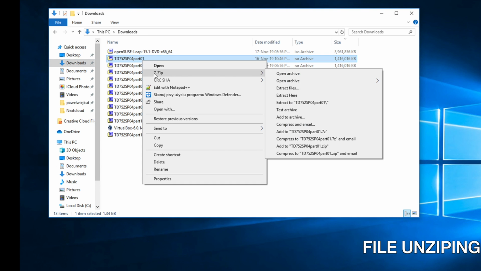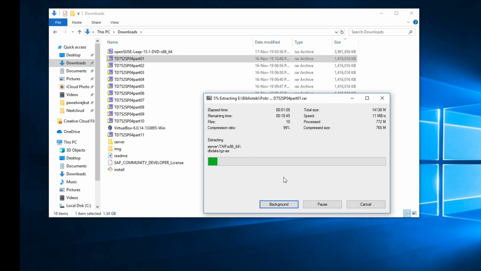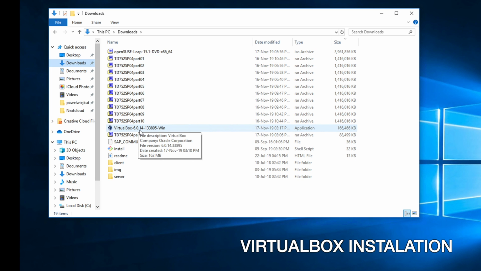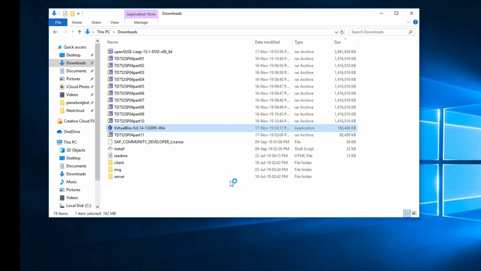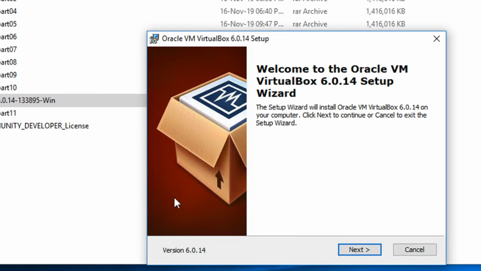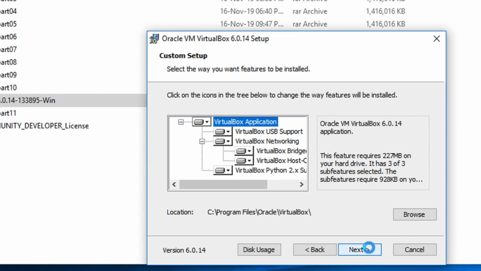Okay, when we have all files on our disk, we can go and extract our SAP first. Just click on the first part and extract. This should extract also the other parts. When extracting is over, you can install VirtualBox. This is not complicated at all, you can just click next.